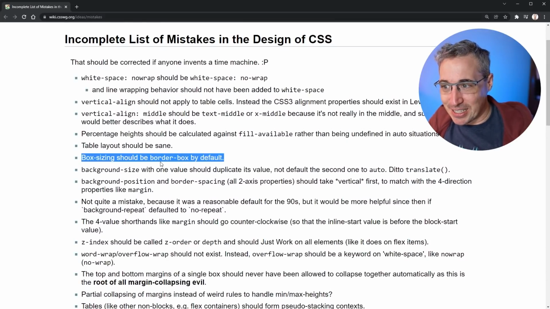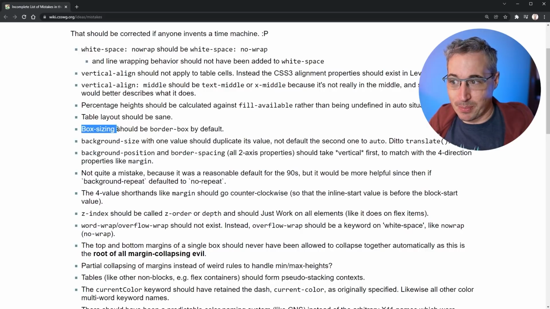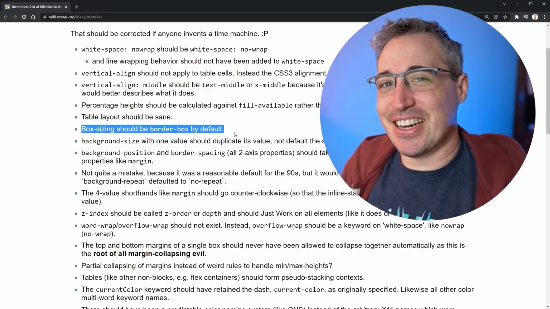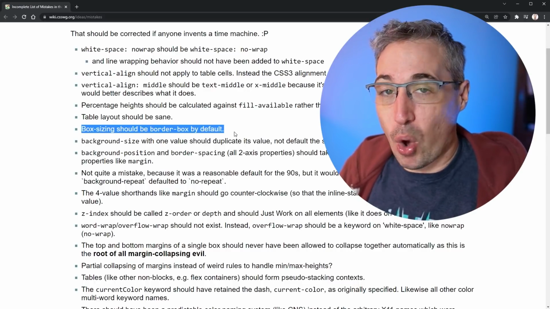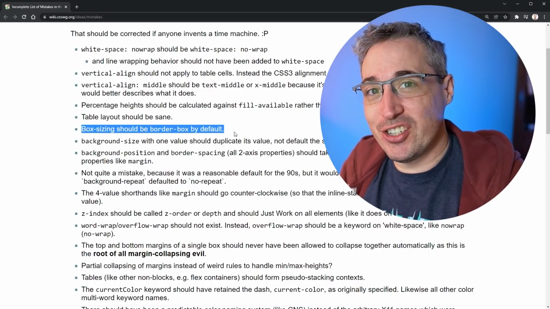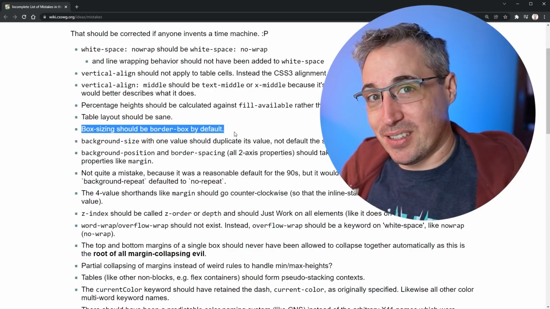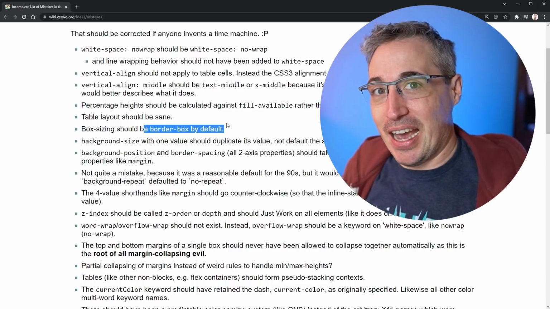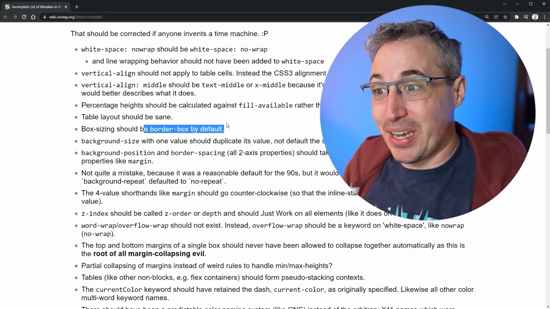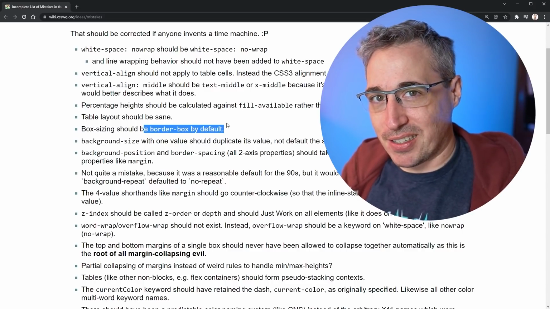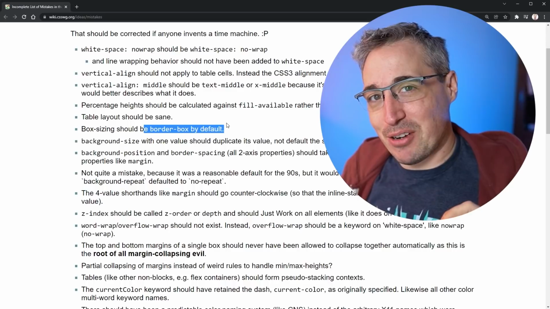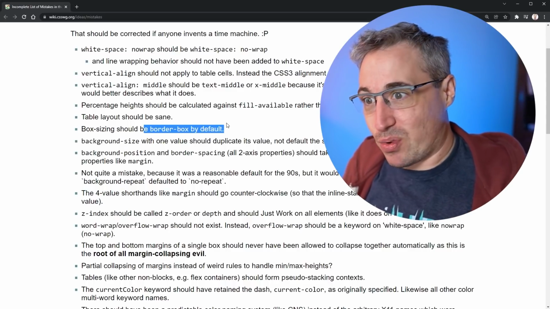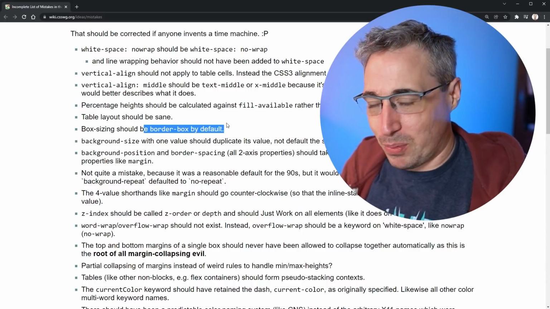But things like this, box sizing should have been border box by default. That would have been smart if they had done that, but they didn't. And this is something I get asked about a lot, is why is it not the default, or why have they not changed it to be the default? The reason is pages are built assuming that that's not the default value. There's a lot of pages that were built before we could even change the border box sizing. So if all of a sudden the browsers decided this is going to be the new default, all those sites that relied on it not being the default would potentially break.